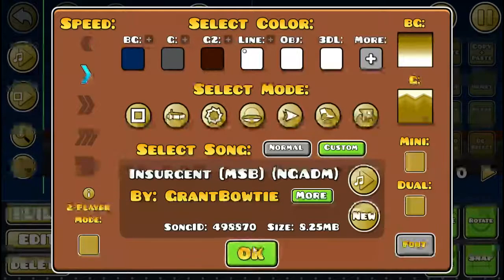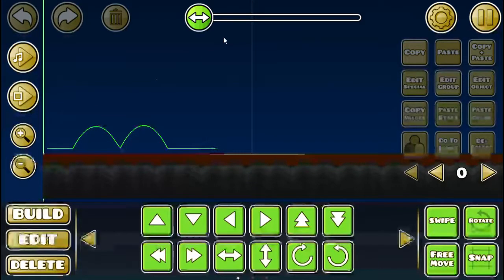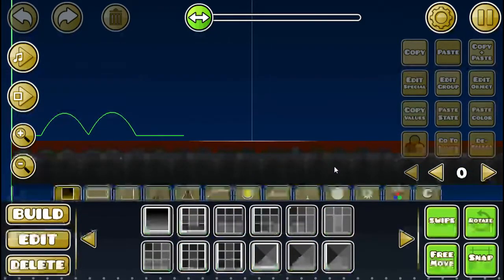So let's see what red looks like. Yep, red looks a little better. Well, no, this doesn't look that good, but hey, it's an example. I'll show you a thing I made after this.